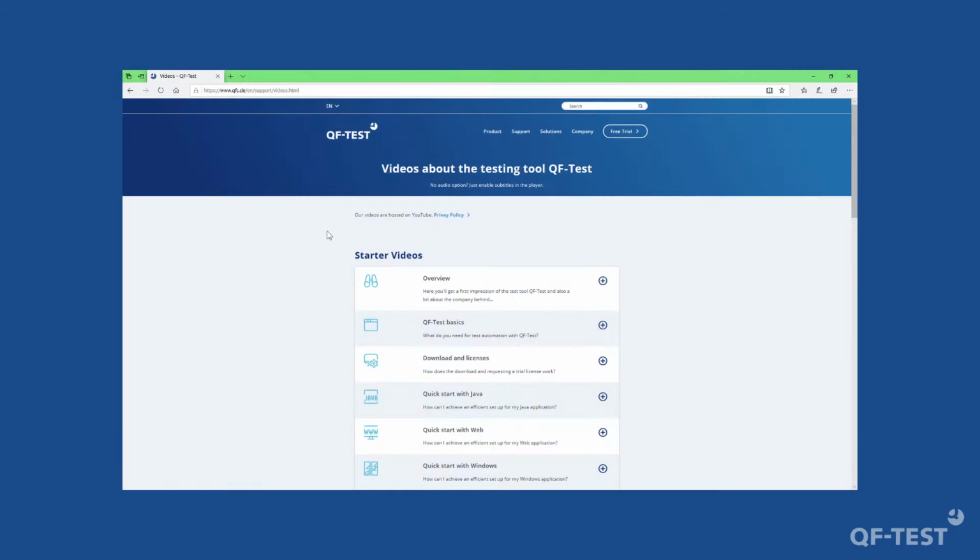That was an extensive presentation about very useful and very interesting features of QFTest. Those features really support testers to build robust and efficient test automation. And QFTest also provides great documentation with its manual and with all of those videos.